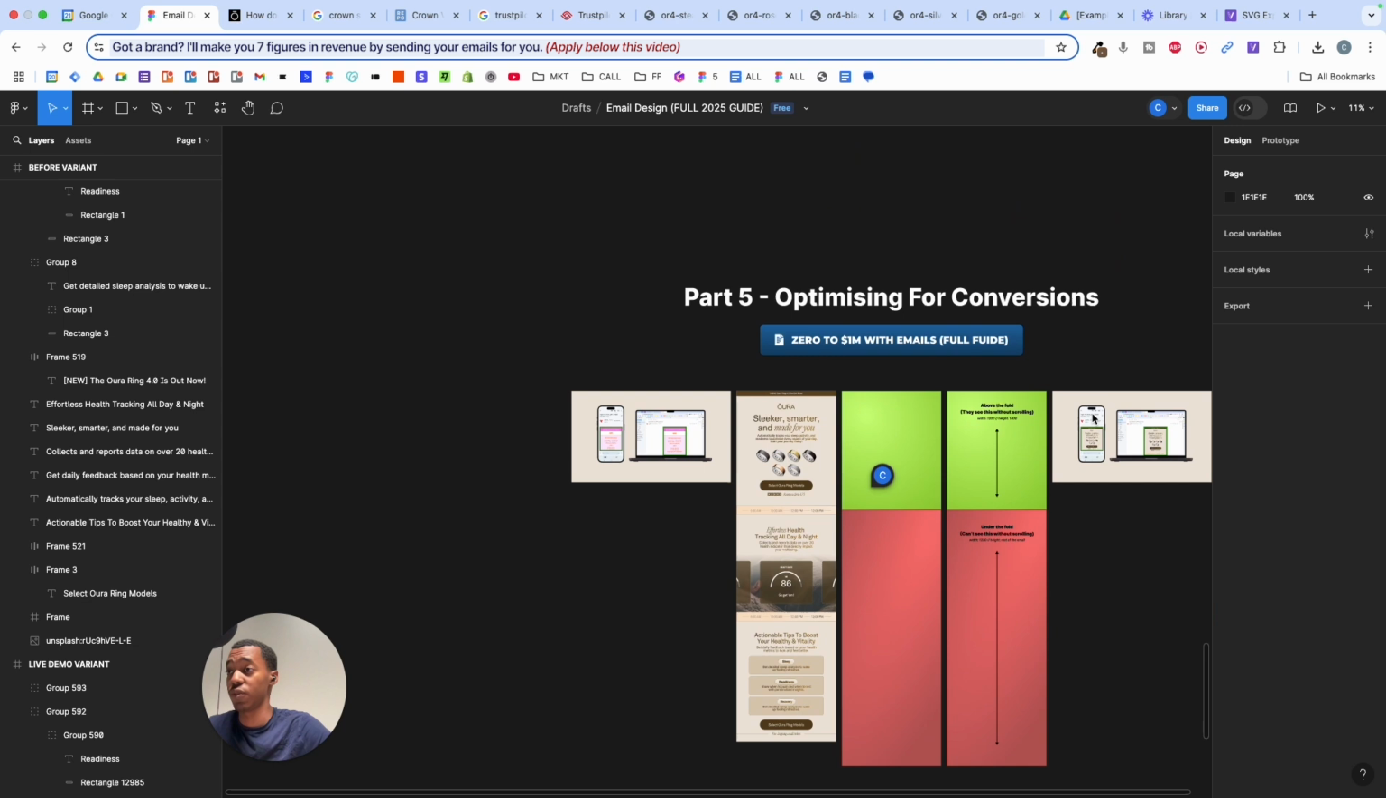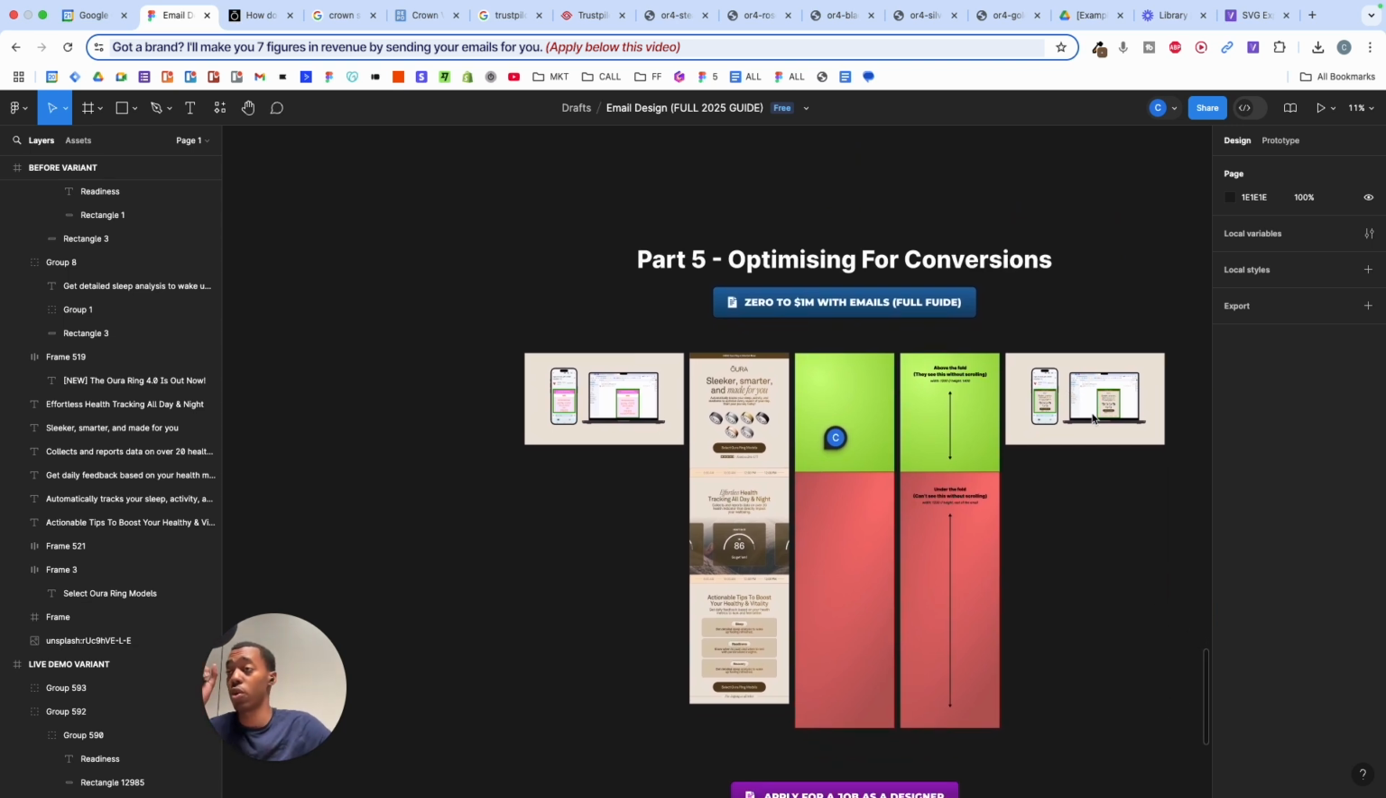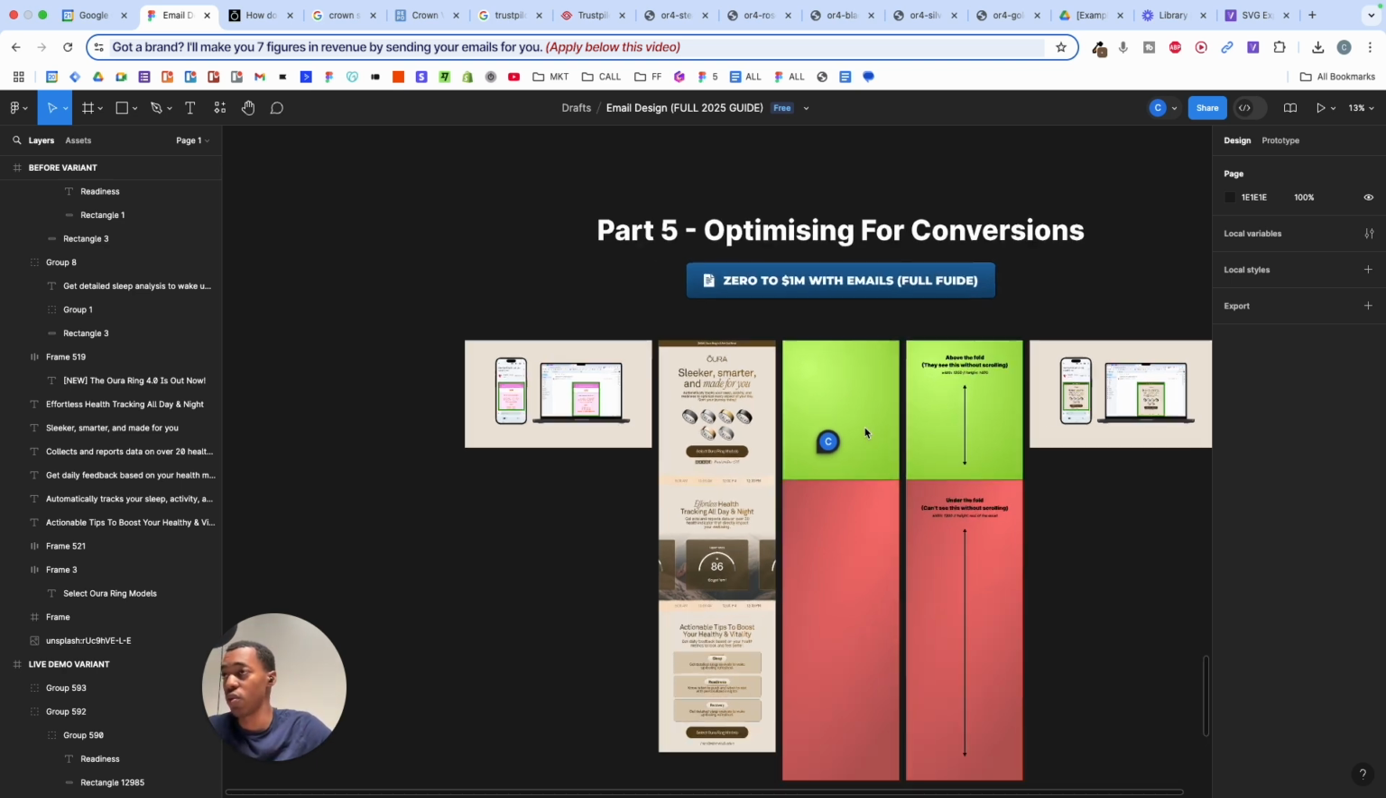Quick note though, very important for you. You need to optimize it for conversion, because the whole point of doing this email is to actually make money. And so one important step we need is just to make sure it's optimized for conversion. This is just one point of my checklist.